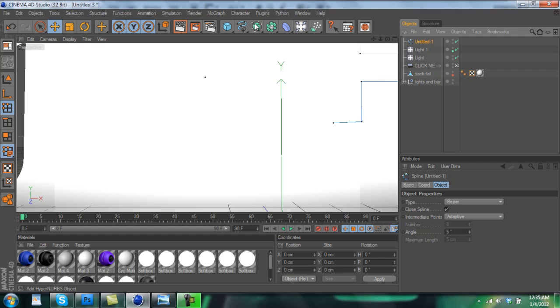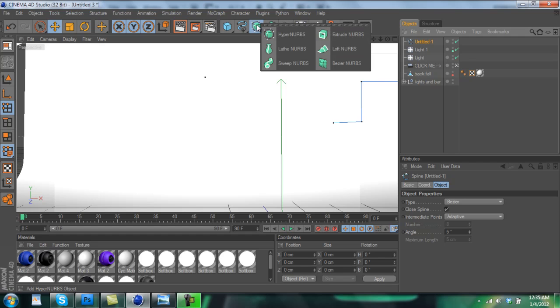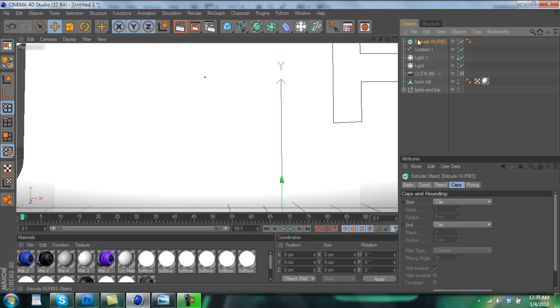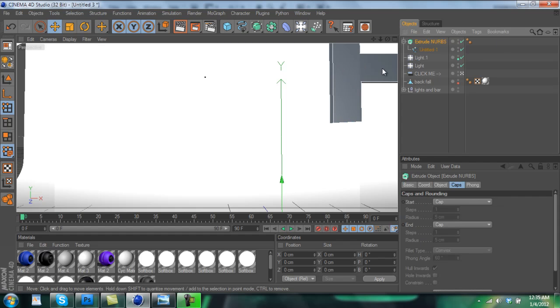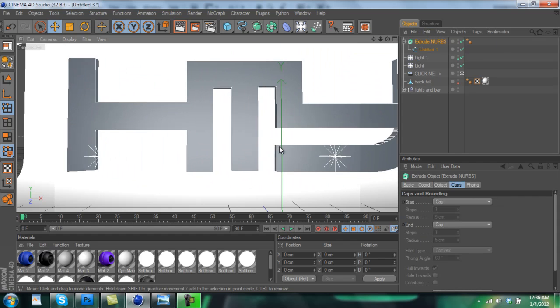So what you're going to want to do is go to this little button right here. It's like a cube inside a cube, and click Extrude NURBS. Now drag this onto the Extrude NURBS and it'll become 3D. And if you click the Extrude NURBS, you can now move it around to wherever you want.